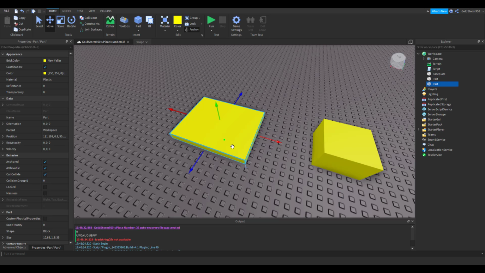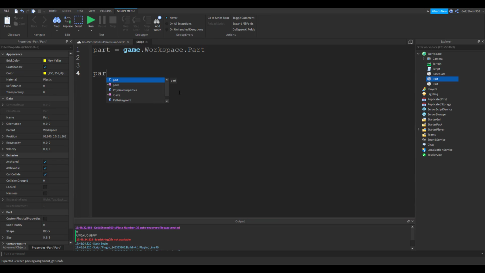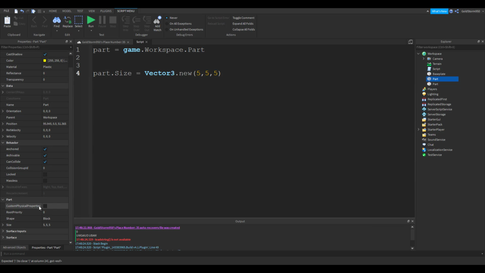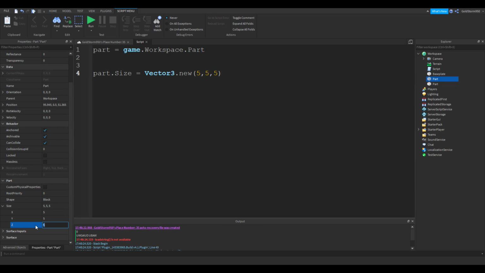So we're going to change the part size to this, and how we do that is we go part.Size. You've got to get the part's size property first, and we're going to set it equal to Vector3.new 5 5 5. Basically what this is, it's a Vector3 value, which means it's got an x, y, and z value inside of it. And then we put the numbers in. This is x, this is y, and this is z.